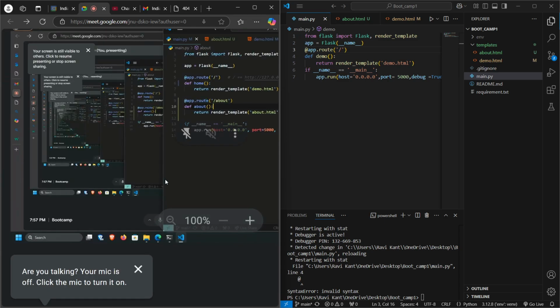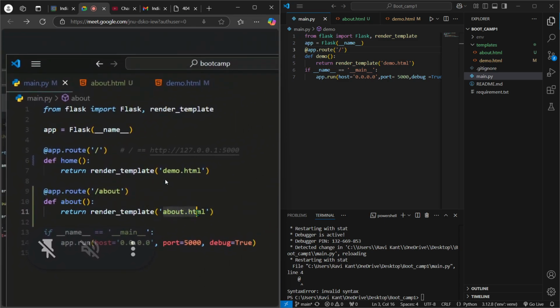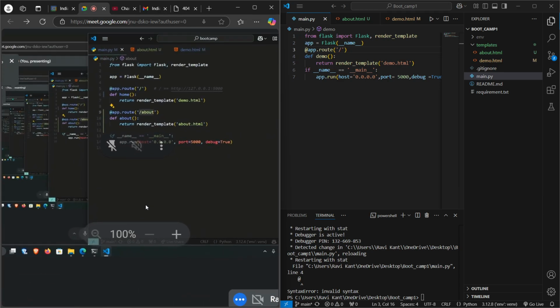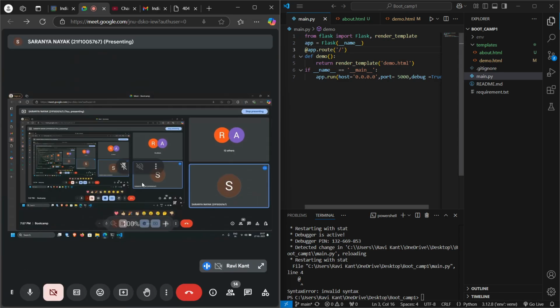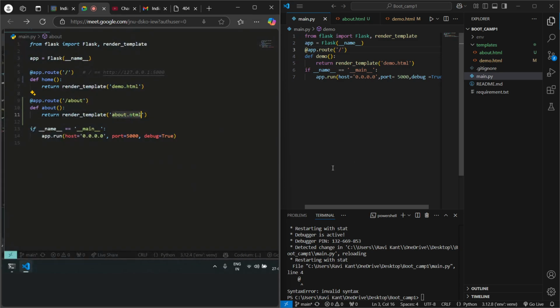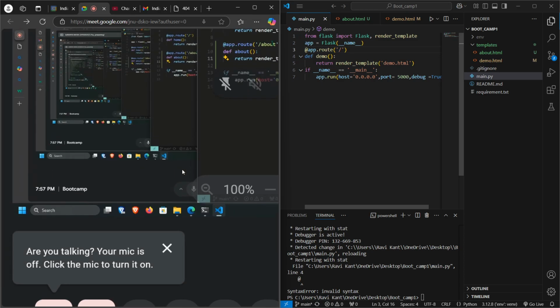So for every HTML page, there should be one route. If you're creating an HTML page, you're going to create a route for it. So every HTML page should be linked to an app.route.